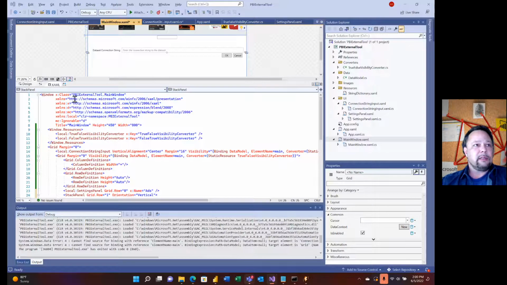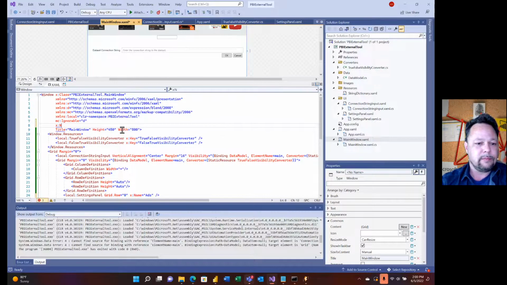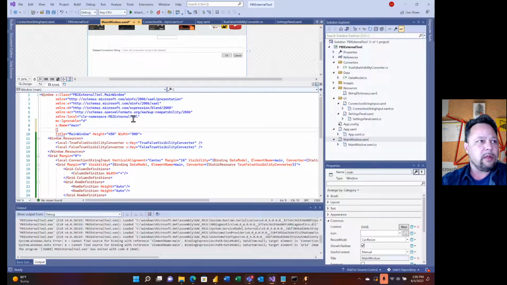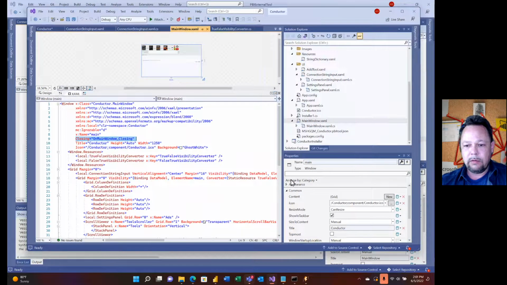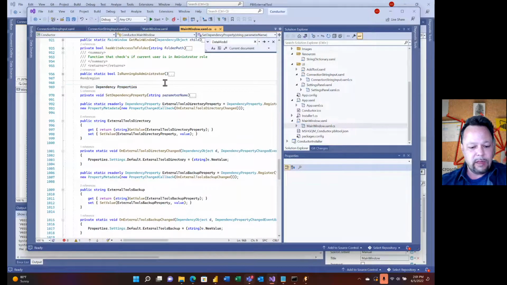All right, this line is correct. This line is correct. Namespace, obviously it's a little different. Mc:Ignorable. Remember how they both have the element name main? Well, there it is. Okay, and then there's that Closing equals OnMainWindowClosing, which I would think I'd have to have an event handler for, if I look in conductor.